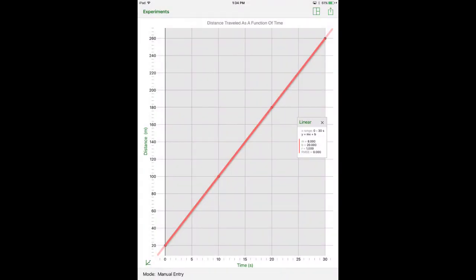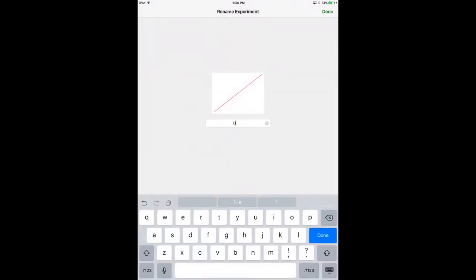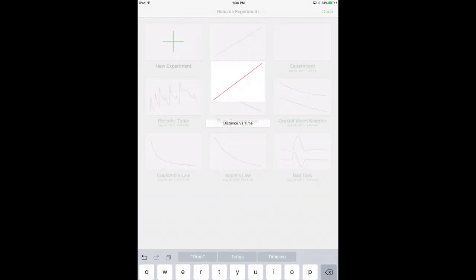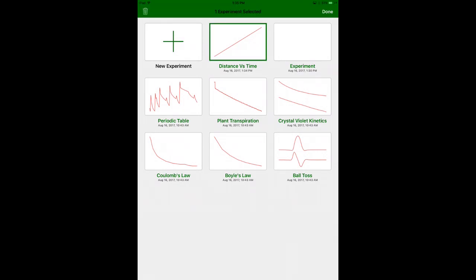If you tap on Experiments, you will see that it saved your graph, and you can retitle it simply by tapping on it. I'll call this Distance versus Time. And there it is. I recommend that you save all of your graphs, but if you want to delete it, simply choose Edit, select the experiment, tap the trash icon, and hit Delete Experiment.